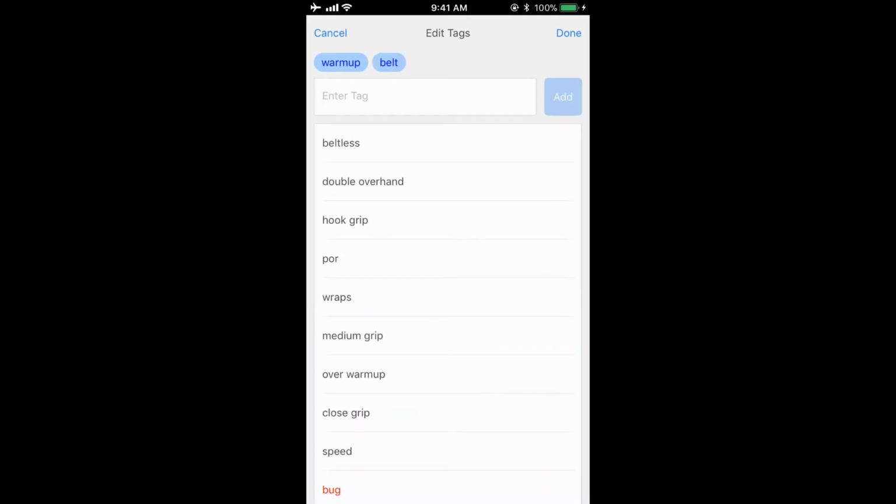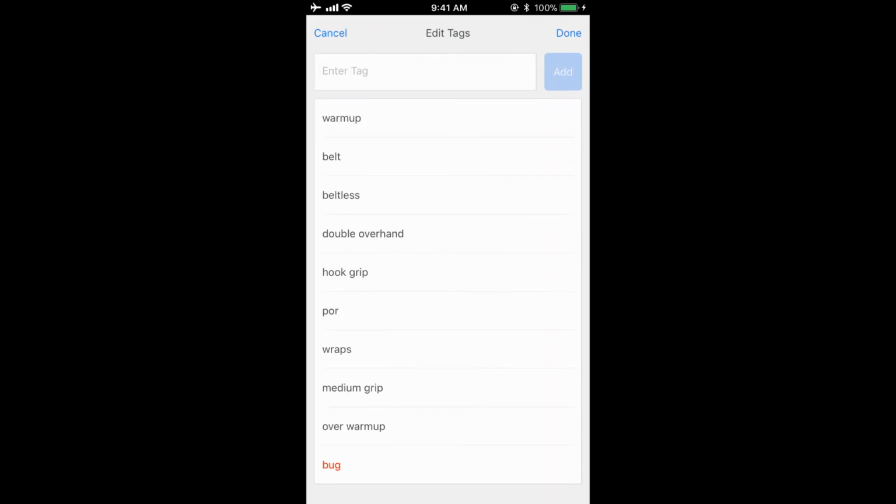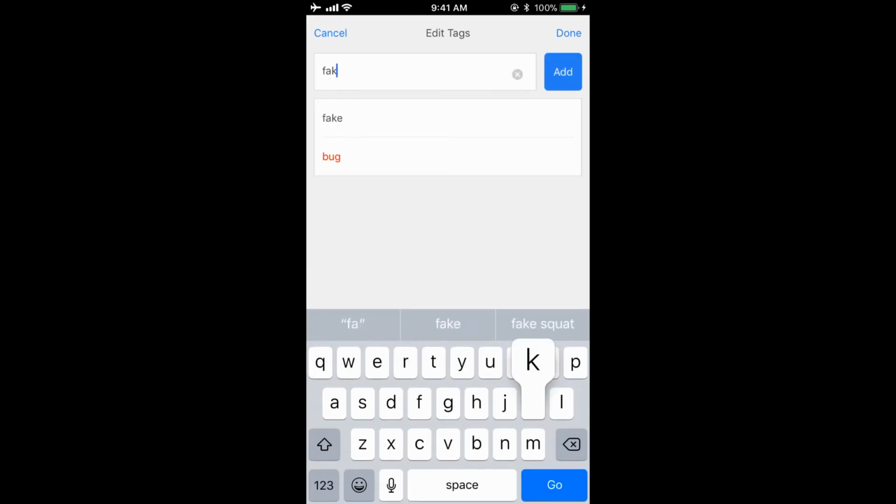You'll notice at the bottom there's a special tag called bug, and if you put that, it'll alert us to an issue that you've noticed with your rep. Let's say it didn't count all your reps for you, or there's a weird number that popped up. That way we can look in our database and find issues. So I'm going to get rid of these, and again, just tag fake.